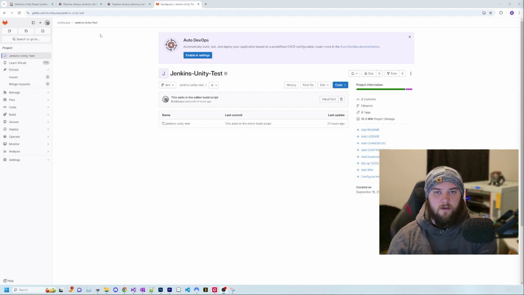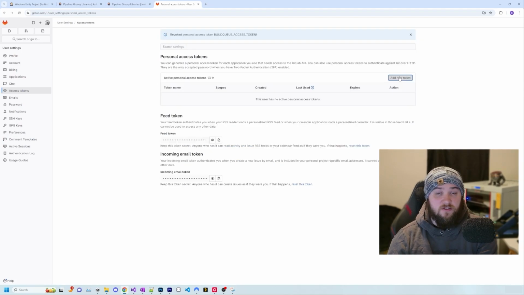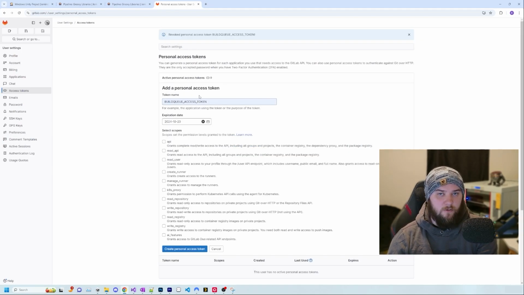Now let's go ahead and create a personal access token here on GitLab. Select your icon, select preferences, select access tokens, select add new token, name your access token however you want to, and then set the expiration date. If you don't want an expiration date, you can clear this field out.